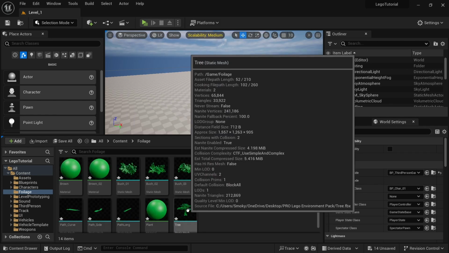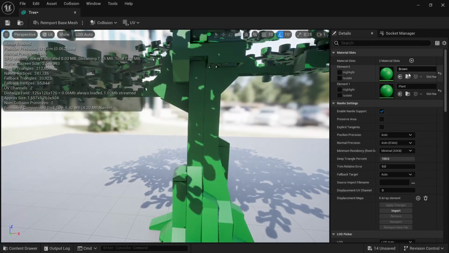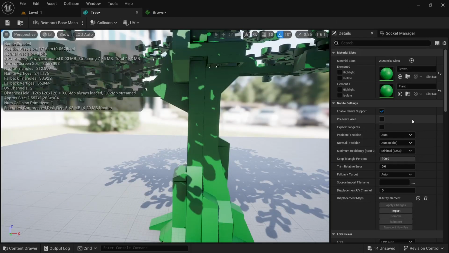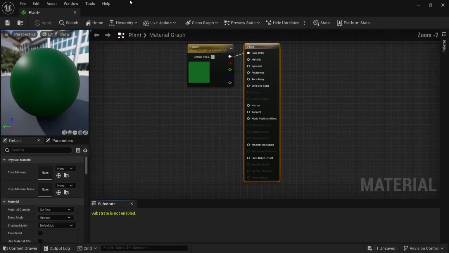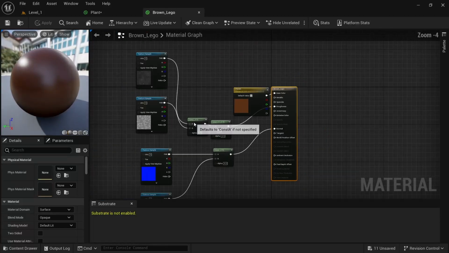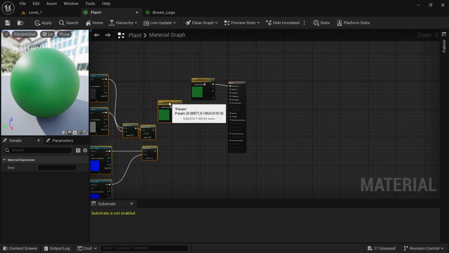And once it all imports, I want to open it up and make sure it worked. And it all looks good, except for the trunk is the wrong color. So we'll click browse, and then we'll just open that up. And I believe we already have a brown material, so I'll just replace it with that. And then I'll just delete this one. And then I'll open up the plant, and we're going to make this more like leaves. And I'm just going to open up the brown, and then copy everything, and just paste it into leaves.